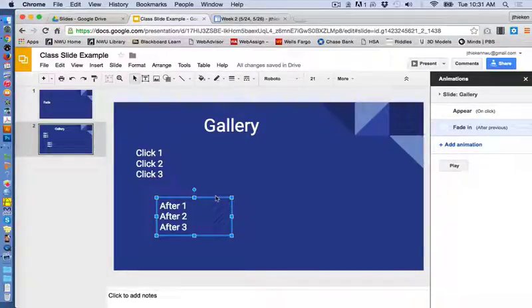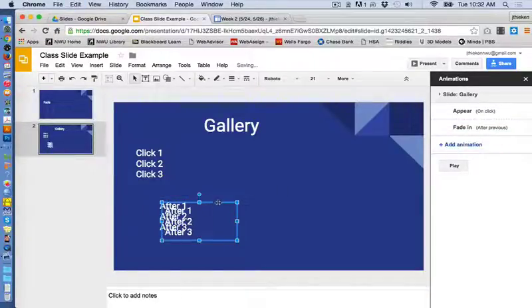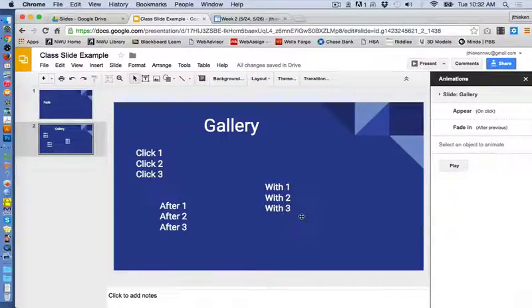So I'm going to select this text box. I'm going to hit Command C to copy, click out, and then Command V, and I'll paste it. So we can cut and paste, and copy and paste just like anything we do in Google Docs. And now this is going to be my width. So let's put width. All right, and let's add our final animation.